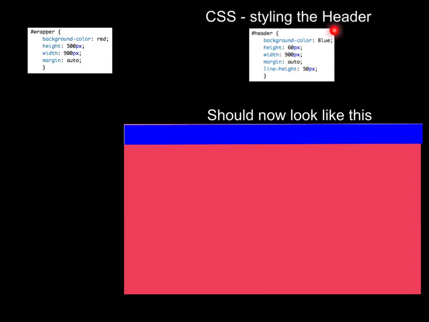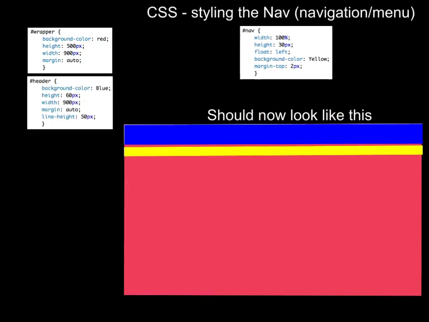Adding the header styling is simply inserting this little bit over here, and again, if you save it and you go and have a look at it, you should get this look in your browser. Next up is the navigation CSS styling, so I add that in, and that will result in this yellow section, the nav section, coming up in my website.